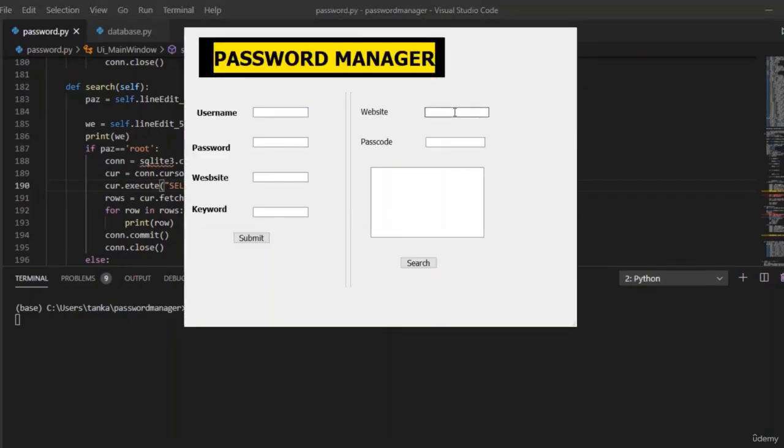Now give the website name and passcode as, yeah, it worked now. It also returned Yuvraj and the password and the Twitter name. So this is how you fetch the data using the search button.